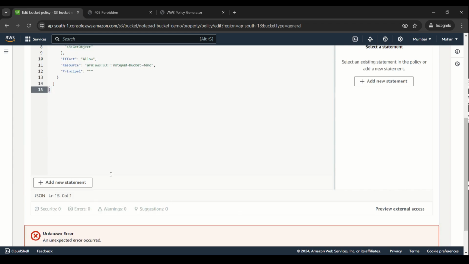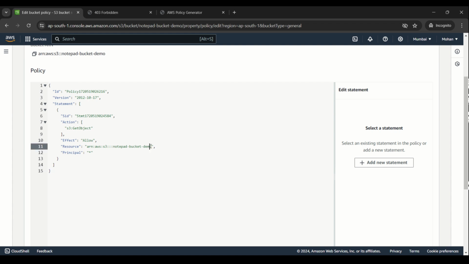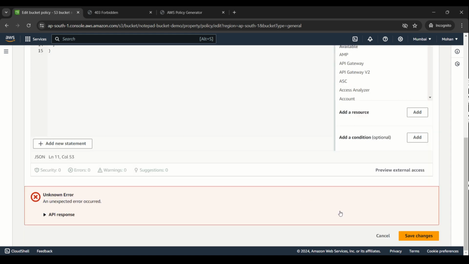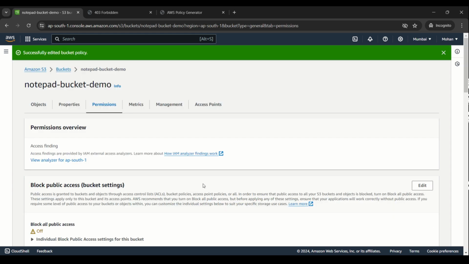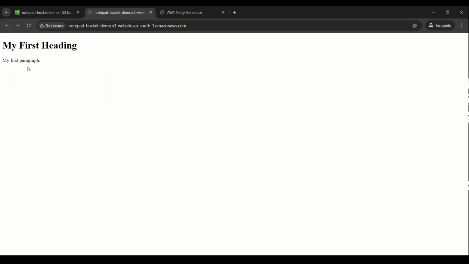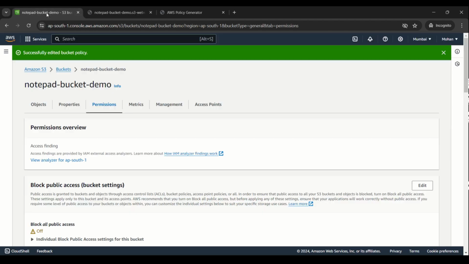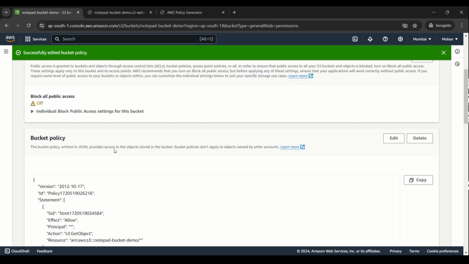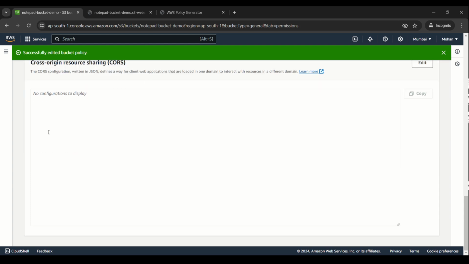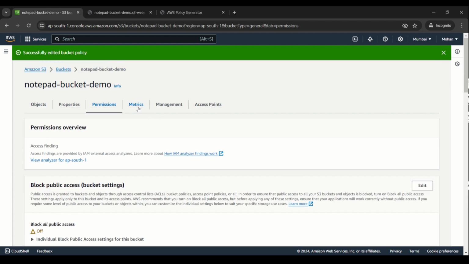So this is the permissions section: object ownership, access control, all these things we can find here. The metrics need some time to build, since we have just created the bucket. Coming to management, I can see the lifecycle, which we have discussed earlier. Then replication. Let's give it a try.